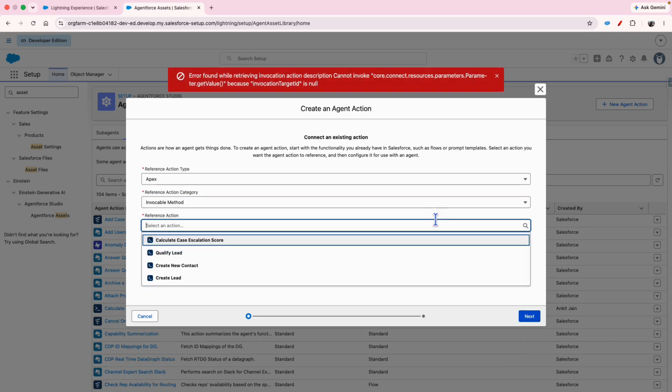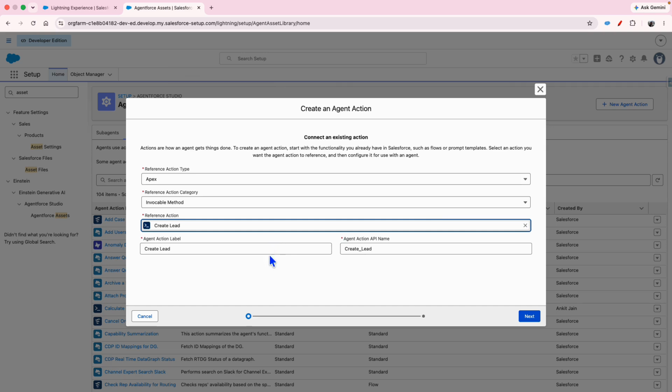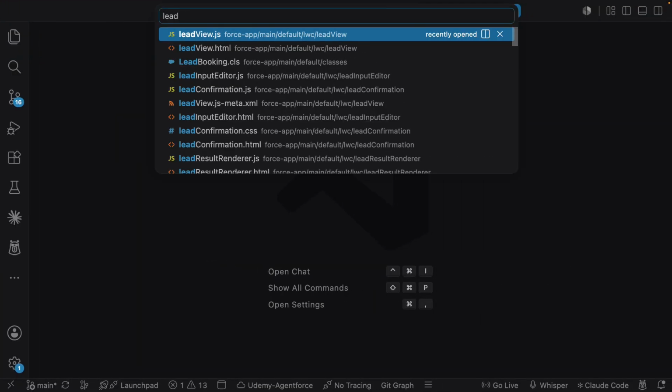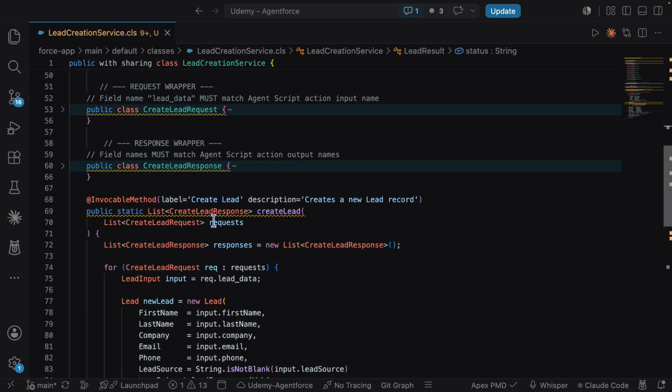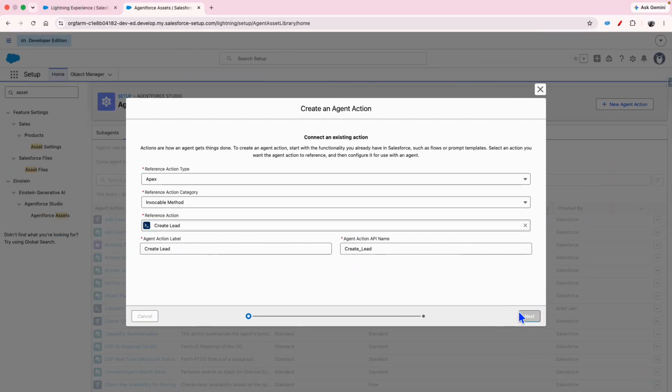Here I need to select the reference action. My reference action here will be the create lead, right? This is the reference action because again, if you recall, in my Apex class, let me open that lead creation service, right? This is the one that I have created with the invocable method as the create lead, right? So what I am doing here, I am selecting the create lead, clicking on the next button.